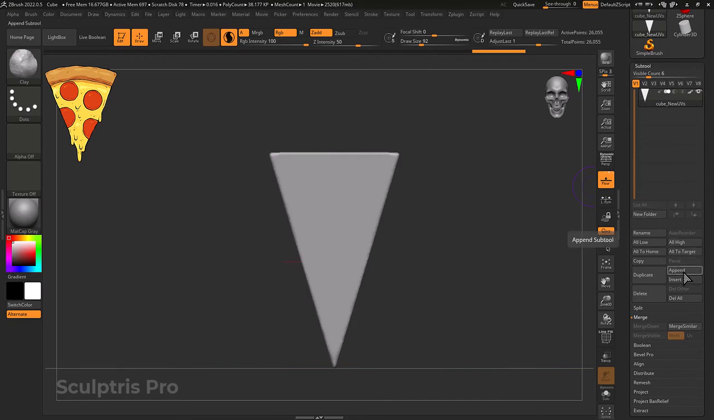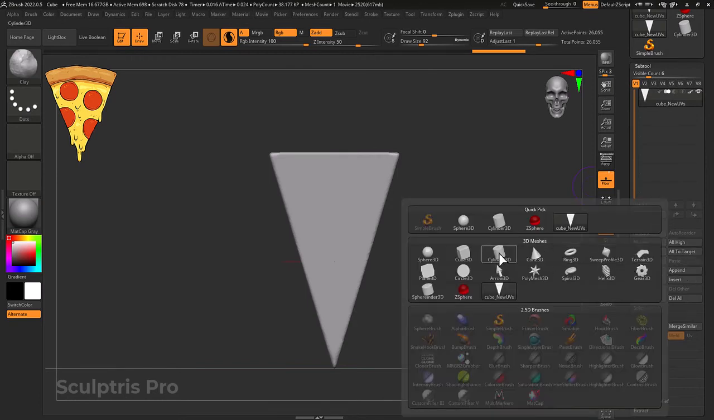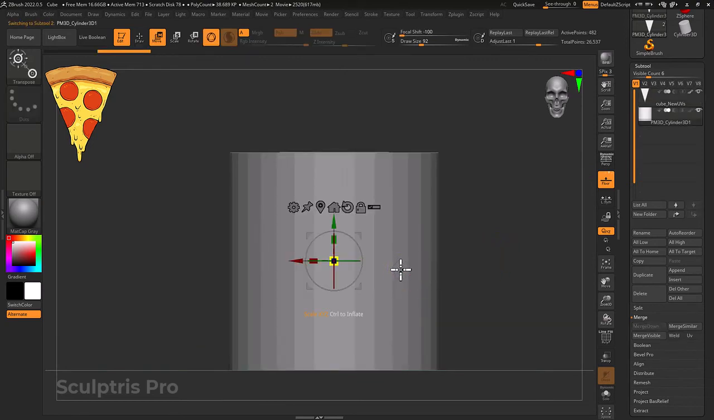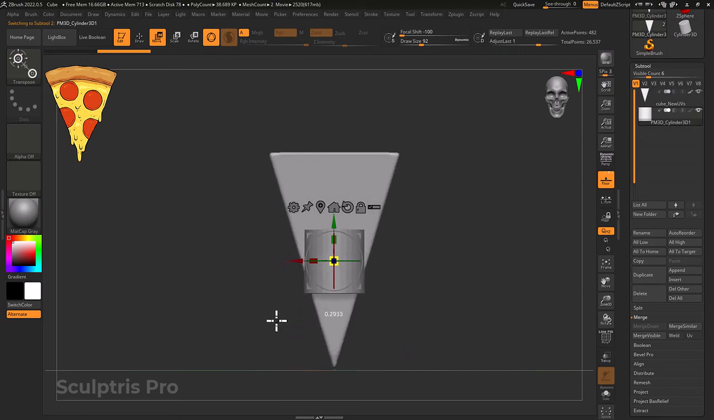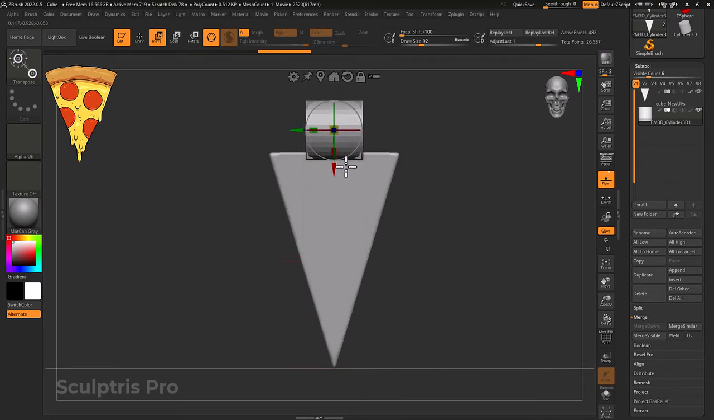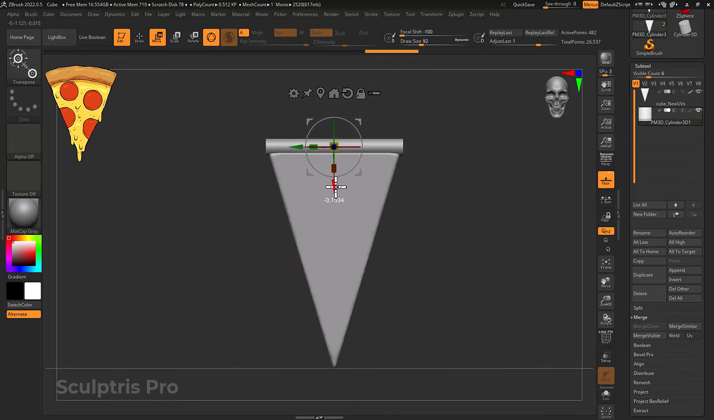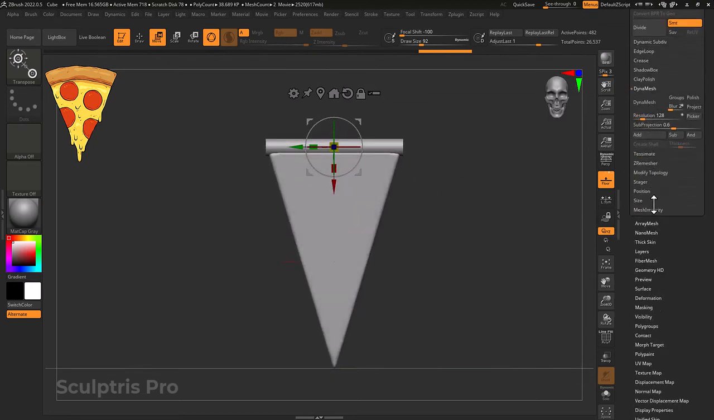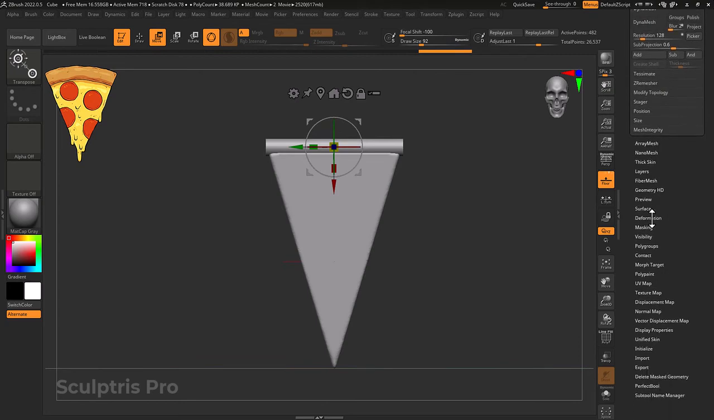and Z intensity. So now I'm going to append a cylinder 3D. I'm going to alt click to go to that subtool. Use Gizmo 3D to scale down the cylinder. Rotate the cylinder. If you hold shift, it will snap to degrees when rotating there. And now I'm just stretching it out the length of our piece of slice, and this allows me to edit the crust separately from the base of the pizza.